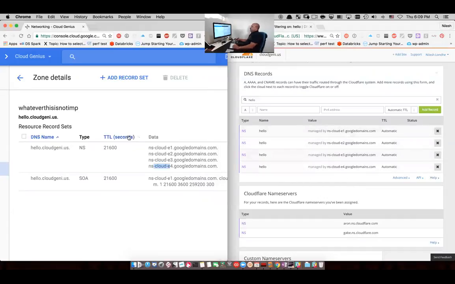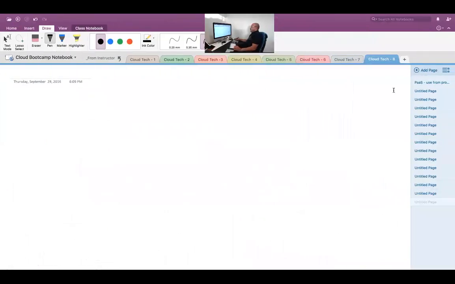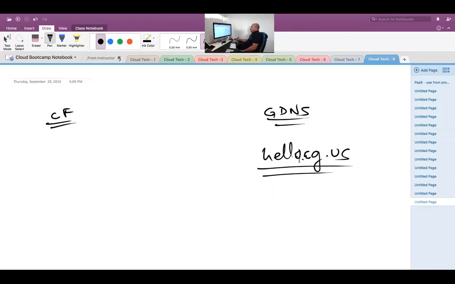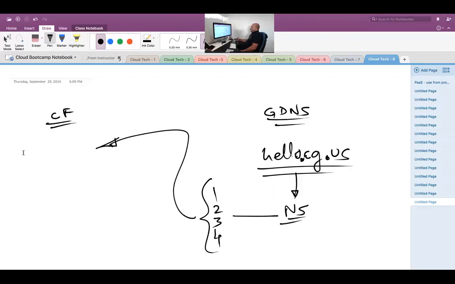What I just did, let me draw it out for you. What I just did was that I went to Cloudflare and also went to Google DNS and said, you know what, give me some hello.cloudgenie.us. I want to use that as a name with you. So give me some name servers, please. And so Google says, okay, 1, 2, 3, 4, take these and put them here as name server entries for hello.cloudgenie.us. And so now I have these 1, 2, 3, 4 entries here.